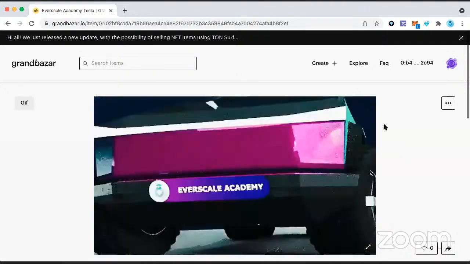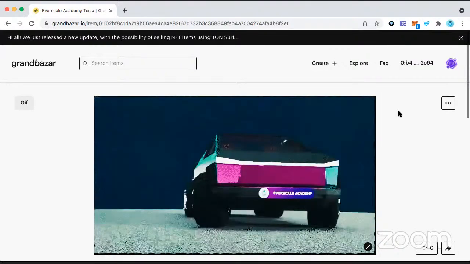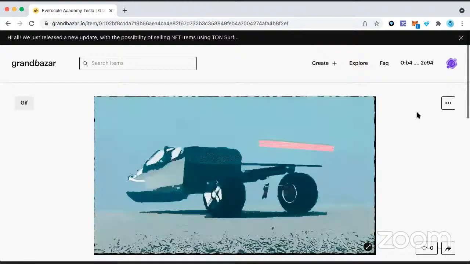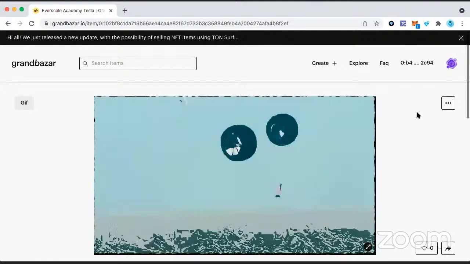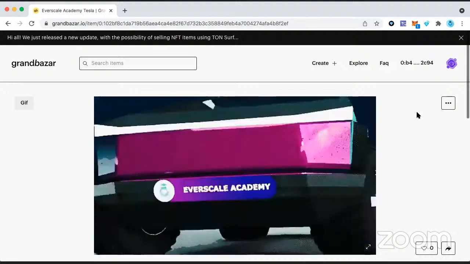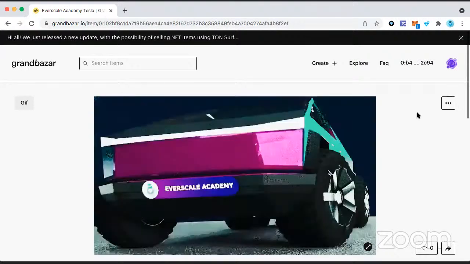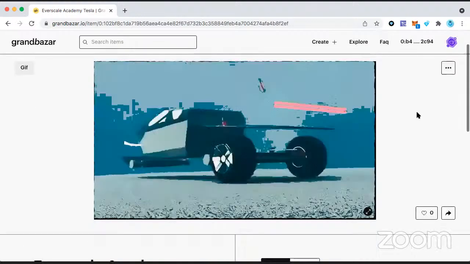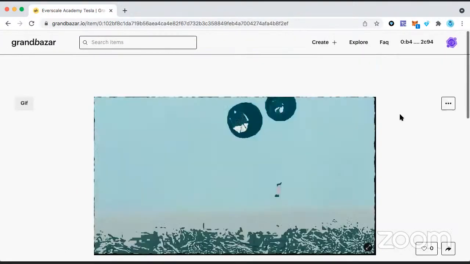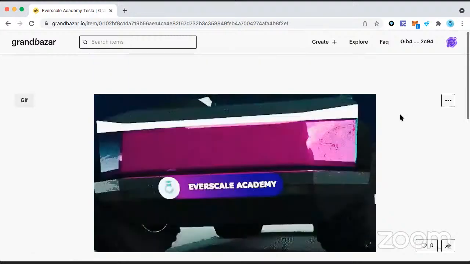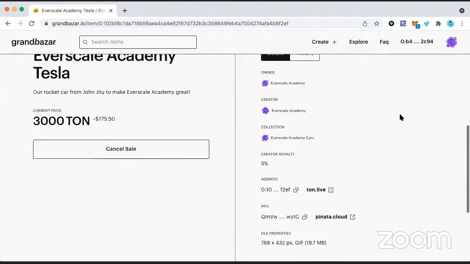So I think for this day it's enough, because we have been talking for more than an hour in this workshop. We briefly explored the main idea of NFT marketplaces, especially Grand Bazaar. In the next workshops, we will tell more about the marketplace. You see that it's very, very easy to place something you create for some price, and maybe somebody will buy it.